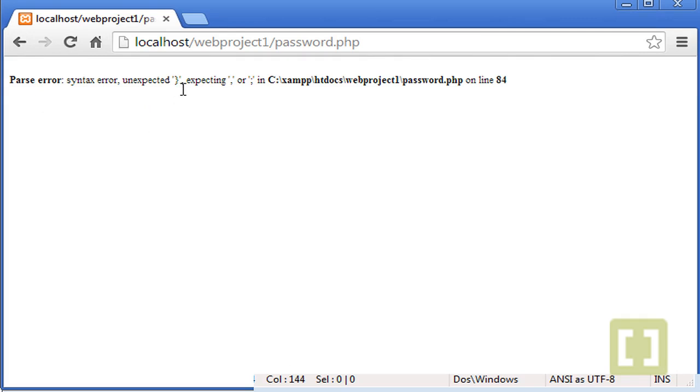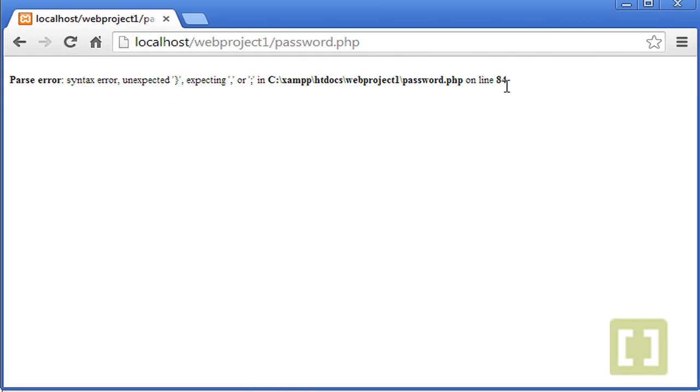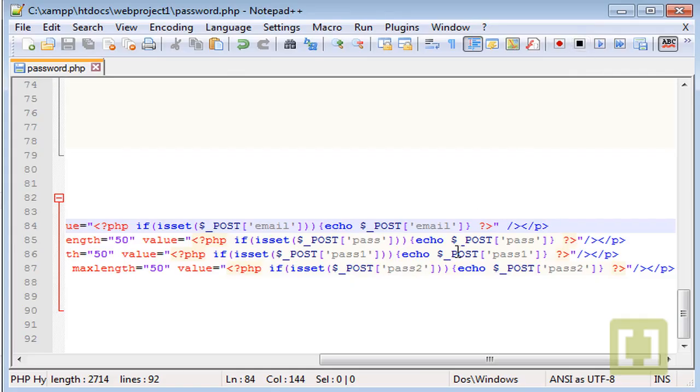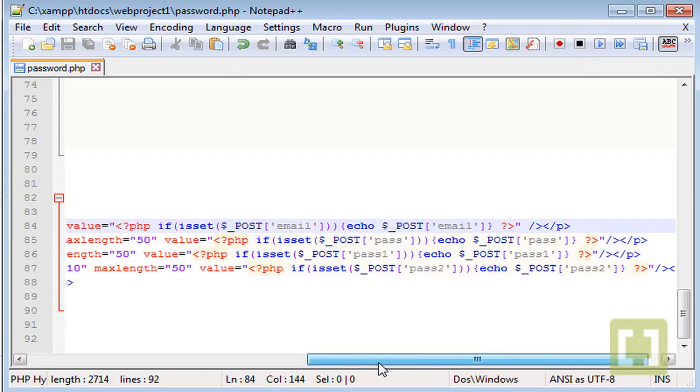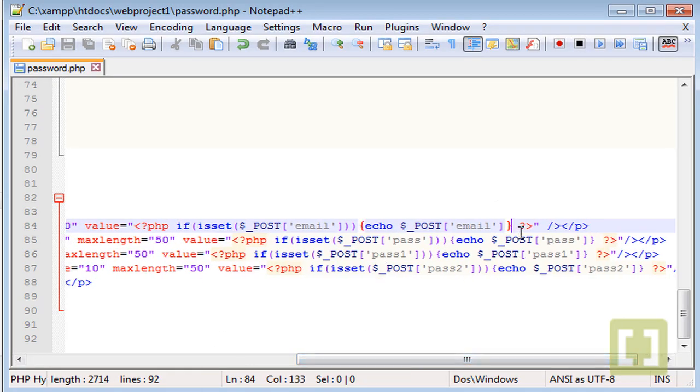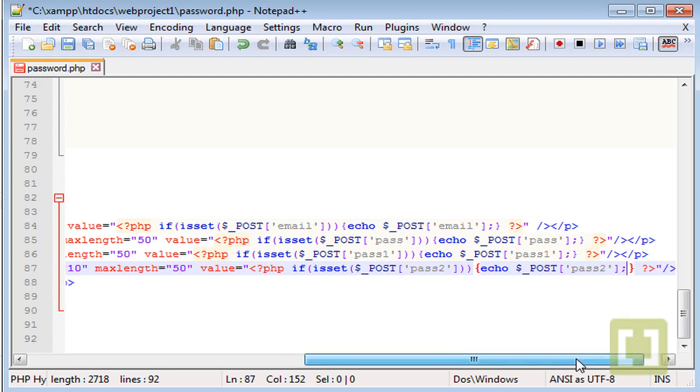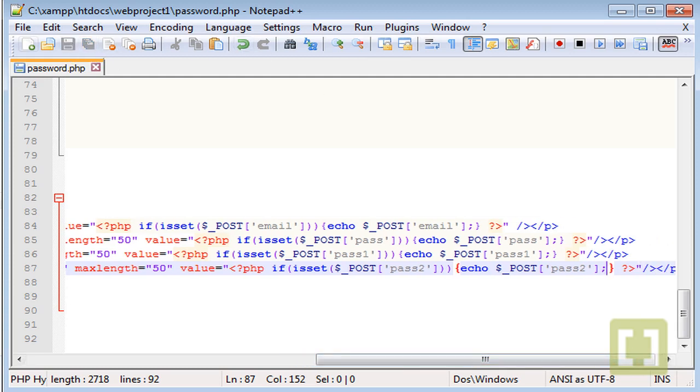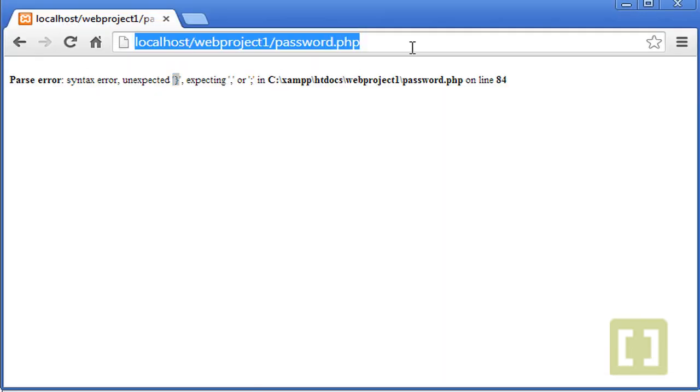So we have an error on line 84, parse error. We have to go to line 84. And here it is. Oh, it should be here, here, here, and in here. Awesome. Save this. Let's get back.